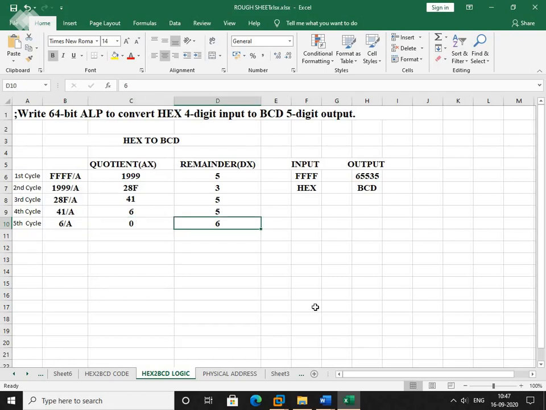Now, these remainders are stored in the data register. That means in the stack they are stored. Now, we are going to pop these single digit numbers and immediately we are going to convert them from hex to ASCII hex so that it will get displayed on the monitor. Now let's go through in detail the logic behind this code.